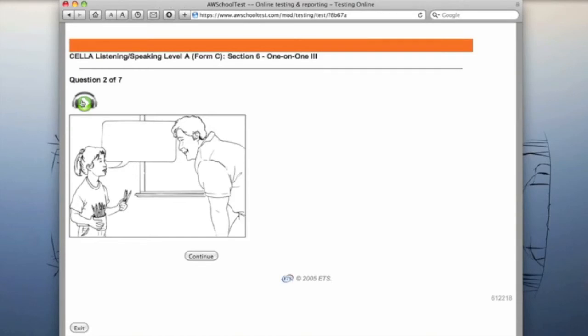Question 2. Look at the picture. This is Maya. Maya wants to know where to put the pencils. What question should she ask her teacher to find out?